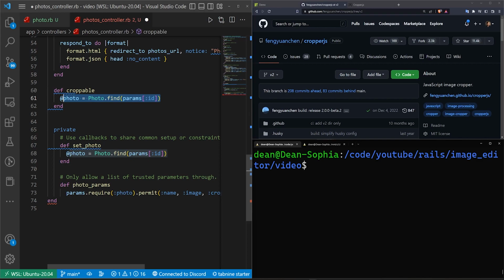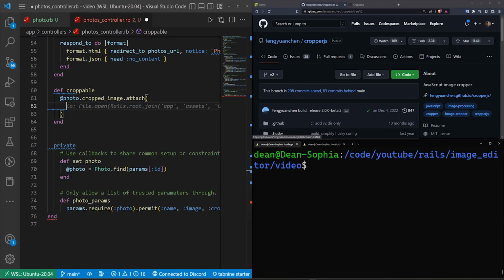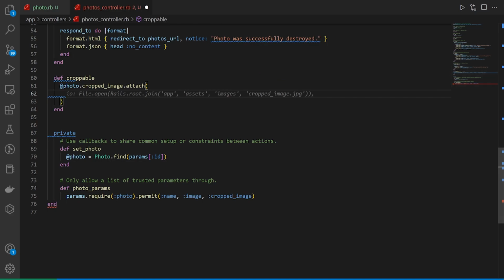We can then come into here, get rid of the @photo, and then we can do a @photo.cropped_image.attach. Sorry, I just wrote this code like 10 minutes ago. And then here, let me hit F11 because it's a longer one. You can pretty much do nothing of what GitHub Copilot just suggested.